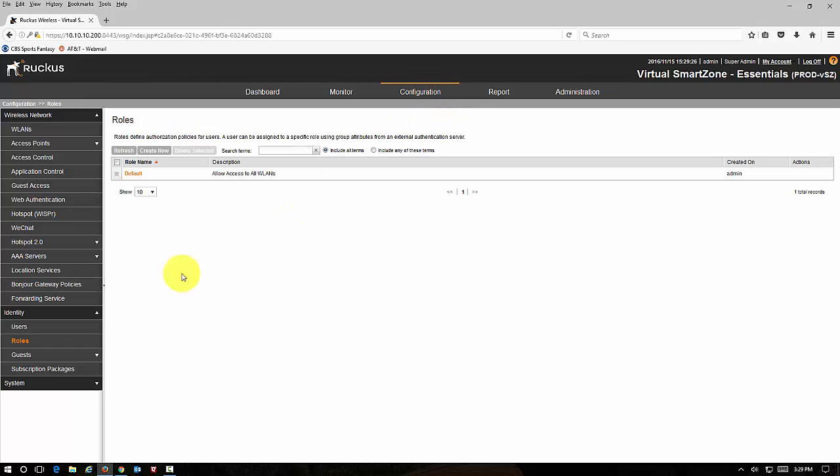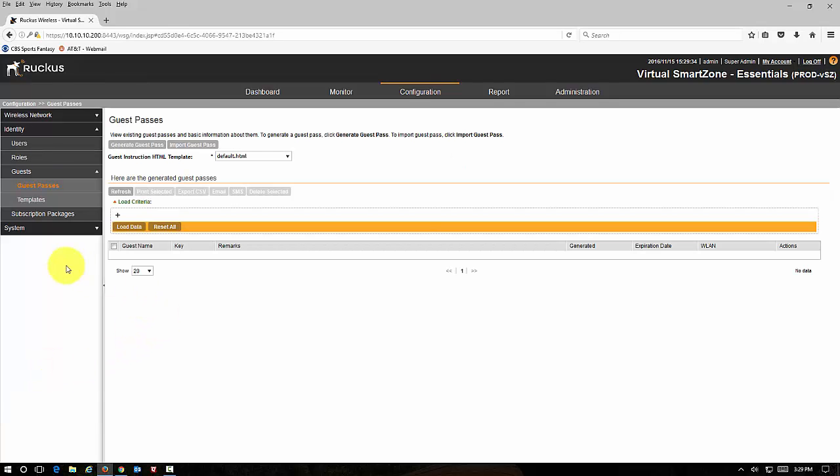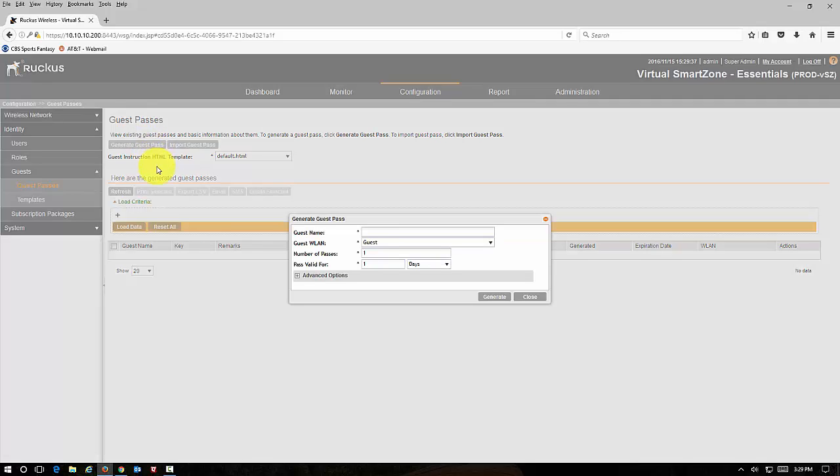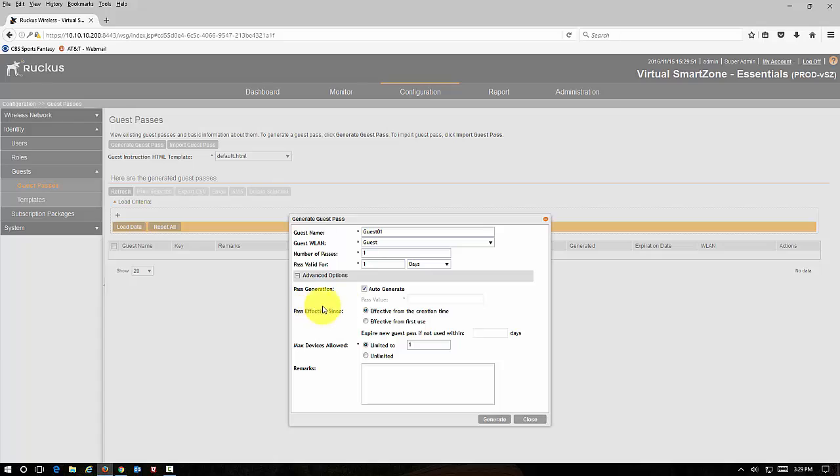Going back to our configuration, we're going to go to guests, under identity, and create a guest pass. I'm going to generate a guest pass, and I'm just going to call this guest.01, and it's going to be on the guest WLAN. I'm only going to create one pass, and it's going to be valid for one day. There are some advanced options here, so you can auto-generate the password, or I can create my own password. It's effective from the creation time or effective from the first use. I'm limiting it to one device, or you can make it unlimited.